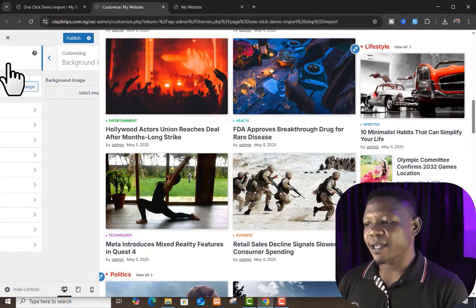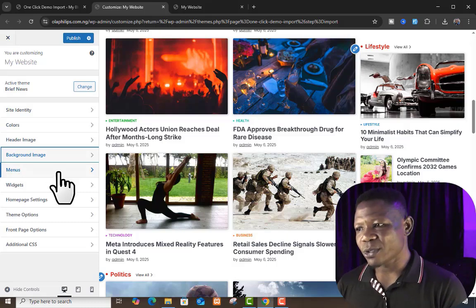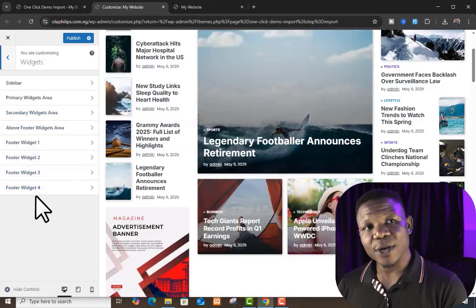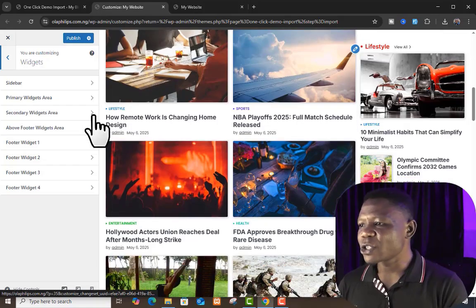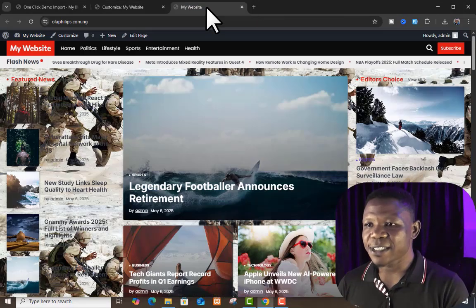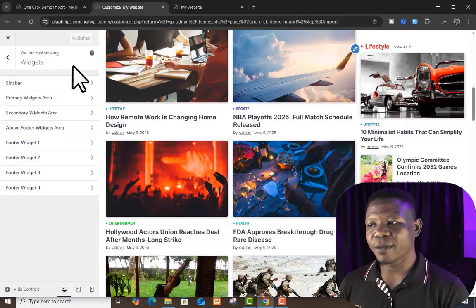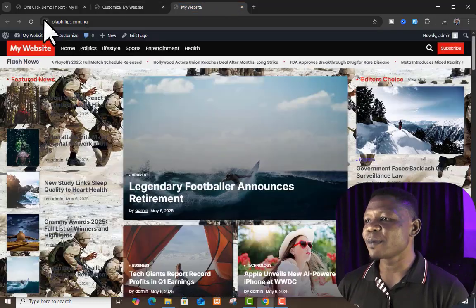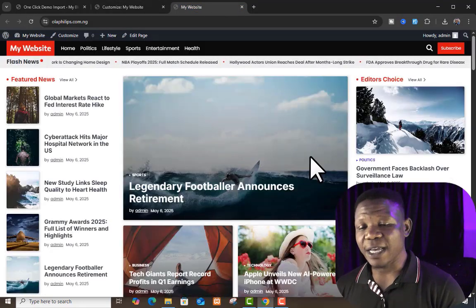So let me go back here. Then we have menu. If you want to work on your menu, you click on your menu. Then we have widgets. But these widgets that you are seeing here, they are different sections of your website. Okay, so you can see it sidebar. This place, let me refresh. Sorry, I've not published. Let me publish. After removing that image, I did not publish. Okay, so let me publish. I've done that. Then let me refresh. All right, so we don't have that image again.